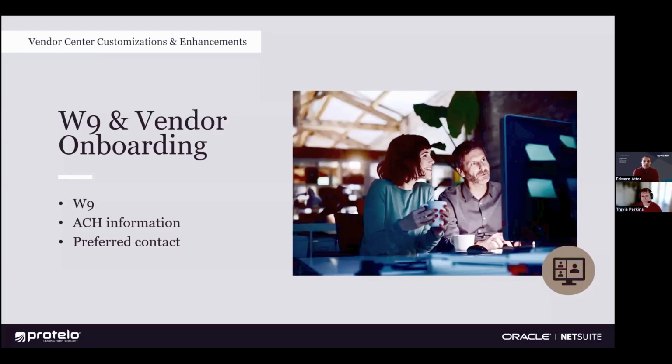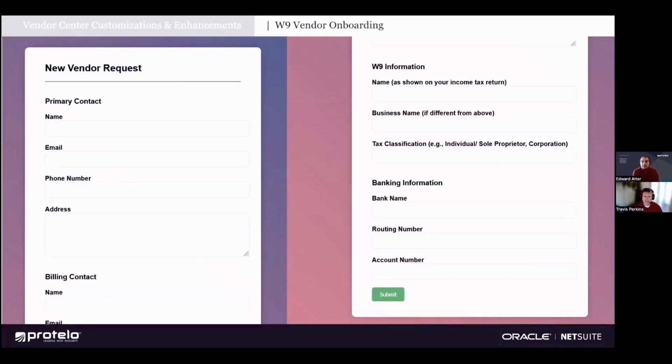Okay. And one of the final things we have here is W-9 and other vendor onboarding. When you bring on a new vendor, you're probably collecting their W-9 information. You're often collecting their ACH information so that they can get paid efficiently. You probably have some questions on who their preferred contacts are: who do you go to for billing, who do you go to for the main sales contact, etc. You can build a form to collect all of this. So this is another example of a form that lives in NetSuite but looks nothing like NetSuite.